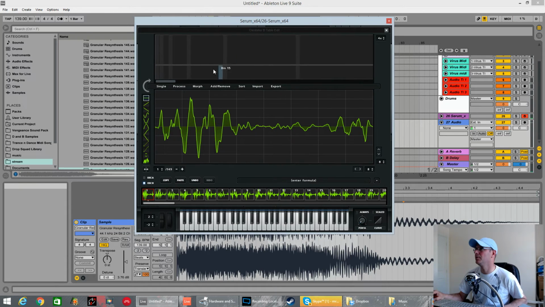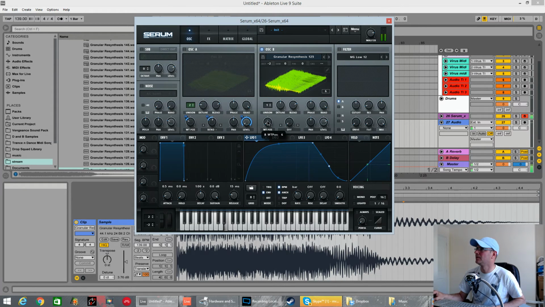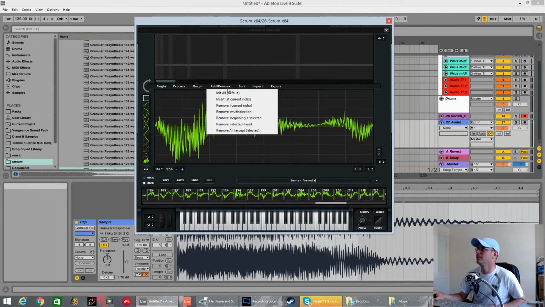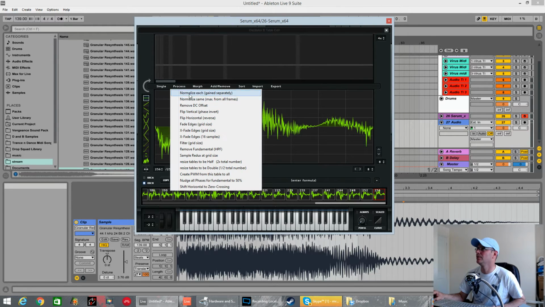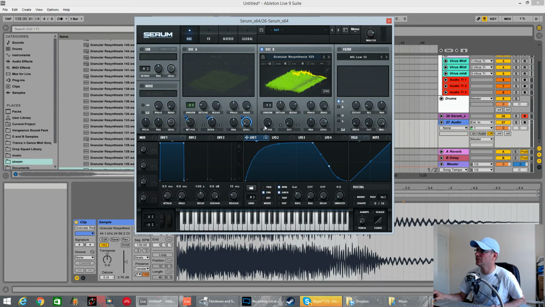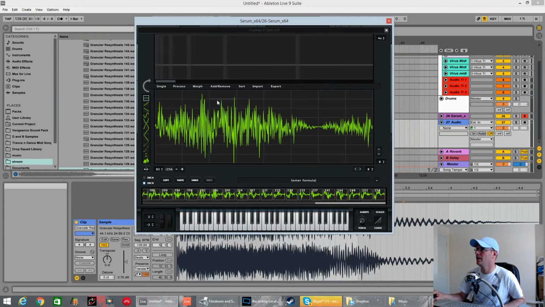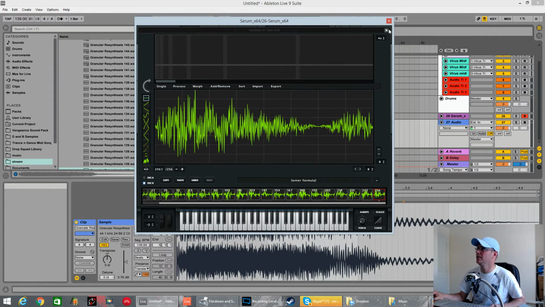Same process. So we're going to process, normalise each one to maximise it. We're going to spectrally morph it. Go to about halfway. Remove everything to the end. Process, normalise it again. Make sure everything's loud. I actually only like that section, so we're going to do away with everything else after that. Again, process, add, remove everything to the end.